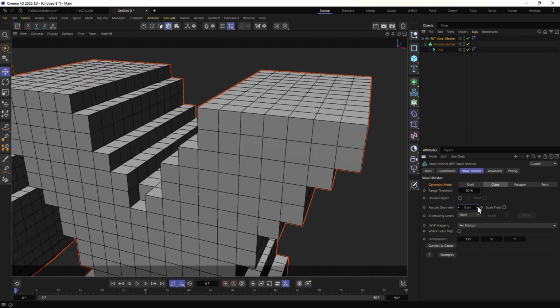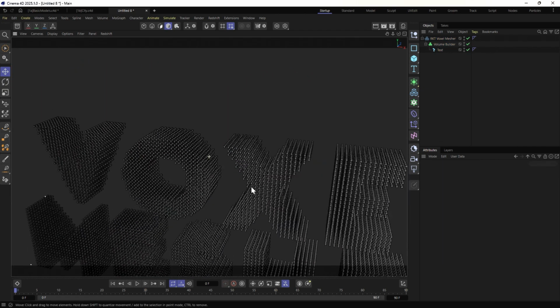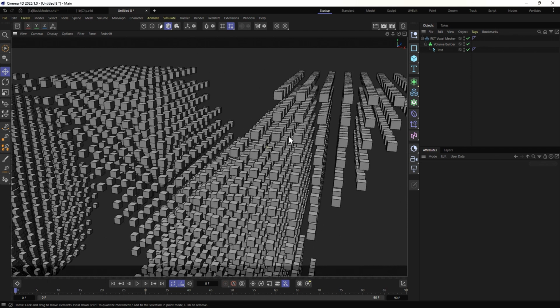And we can rescale our geometry. We can actually go positive, so these could become extra large if you wanted to. But let's go down further. You can go smaller, smaller, smaller. All these individual cubes. You get some pretty cool looks even just from this. So I definitely dig these cubes.